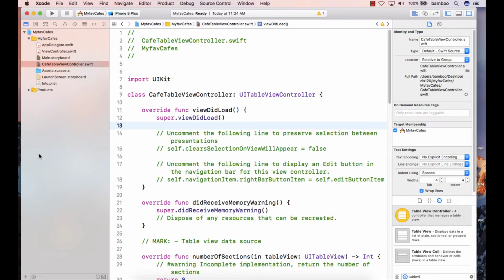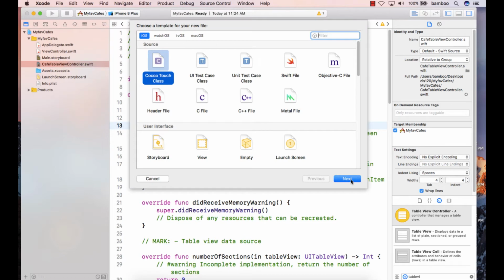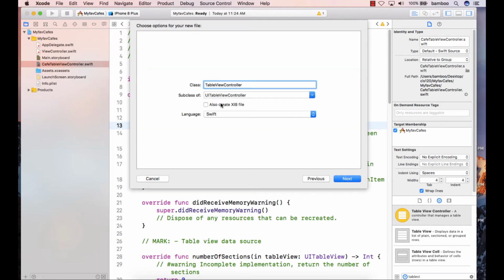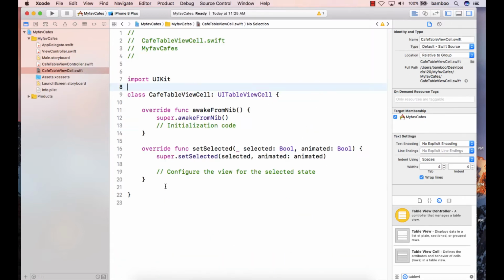So while we're at it, let's create another class. So you can just go to File, New, File, same thing. This time we are going to create a Cafe Table View Cell, and it's going to be a subclass of UI Table View Cell. Okay, so now you have UI Table View Cell and Cafe Table View Controller.